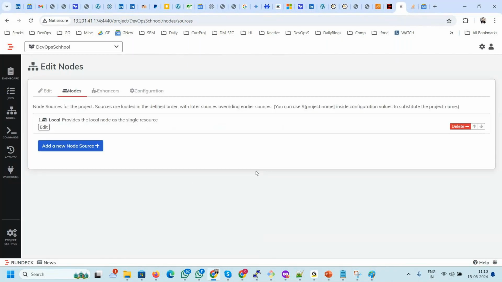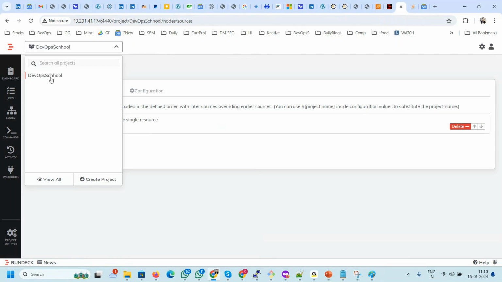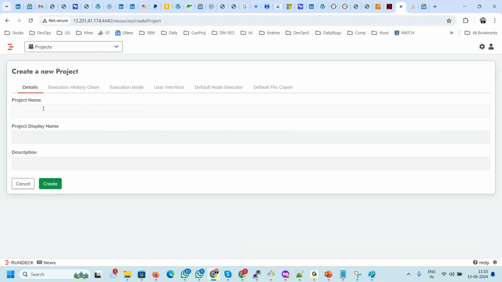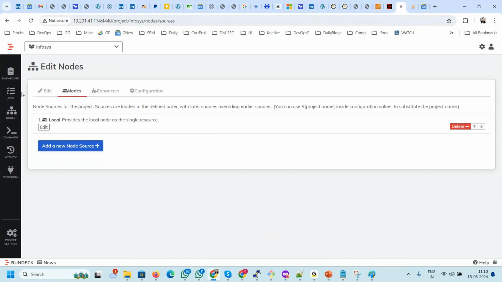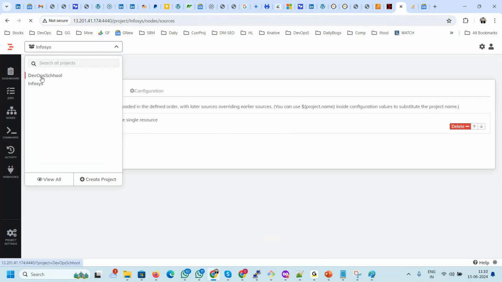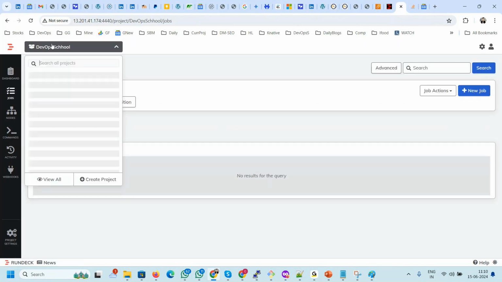The moment you do that, you see many options have appeared. Here there's only one project, so I can create one more project. Let's say Infosys. And so I created two projects. Now you can switch back from project 1 to 2. This is up to you.